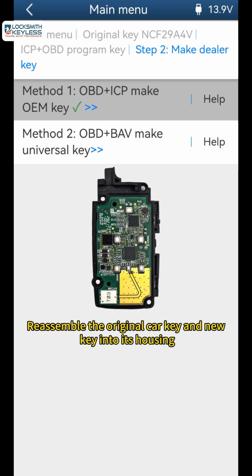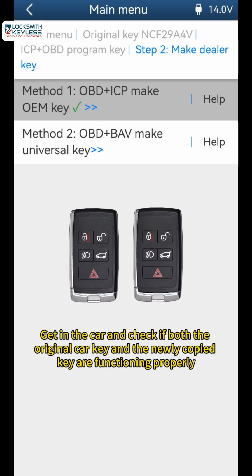Reassemble the original car key and new key into their housing. Get in the car and check if both the original car key and the newly copied key are functioning properly.